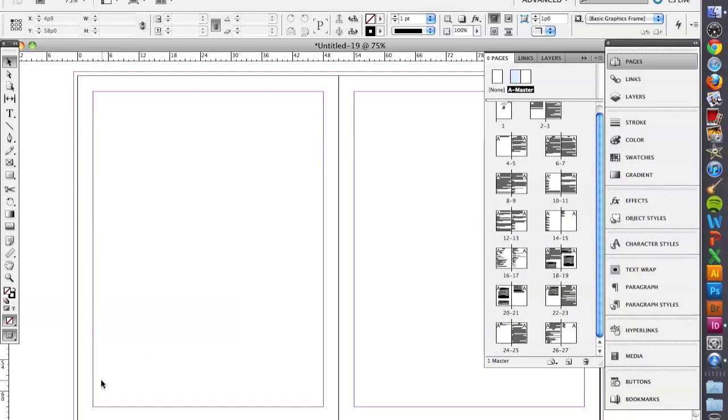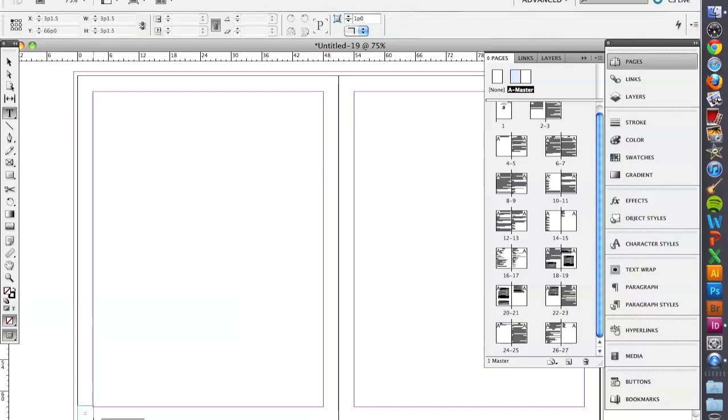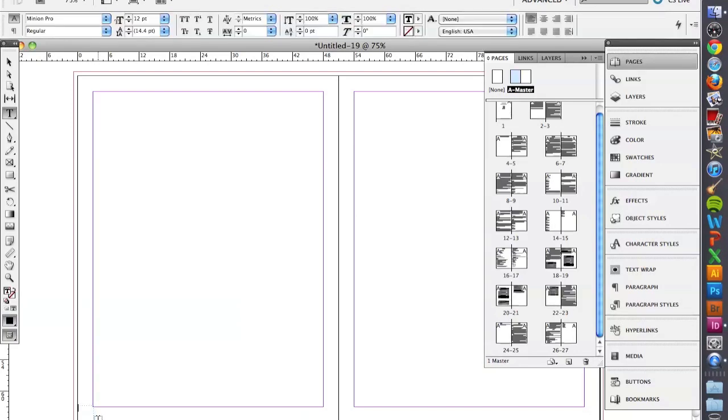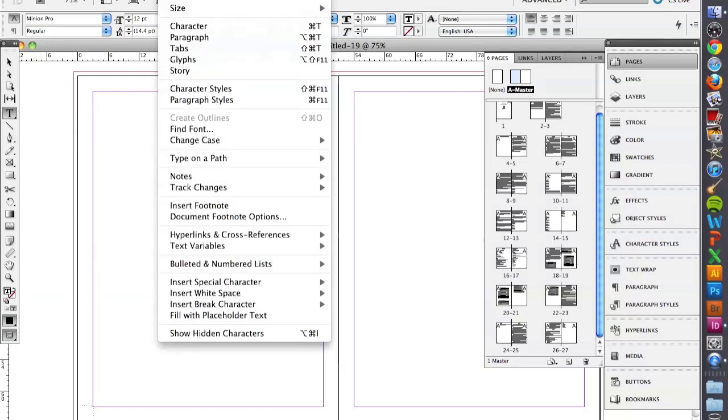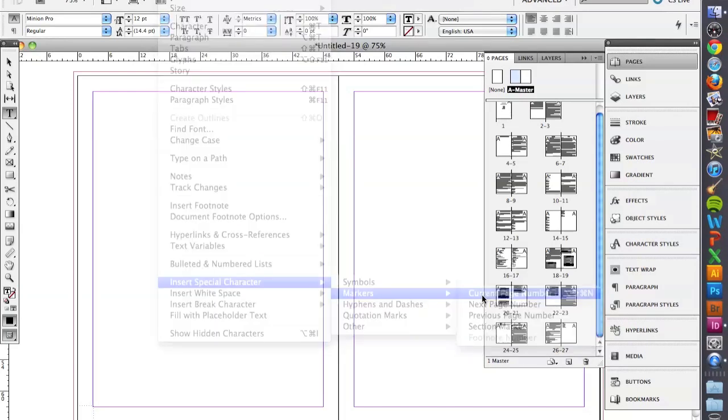And we want our page numbers to be on the bottom left and bottom right hand side of the document. So over here in your toolbar, get your type tool or keyboard shortcut T. Create a type box to where you want your page number to be. Obviously you can change the size, the font, but we'll just leave it as is for right now. Go up to your menu bar, click on type, come down to insert special character, markers, and current page number.